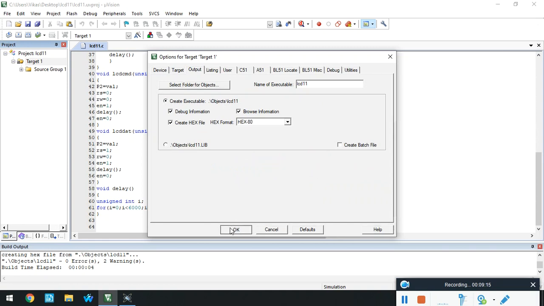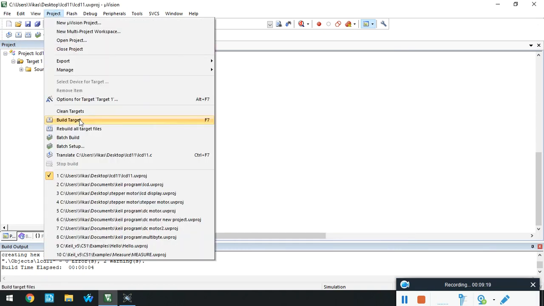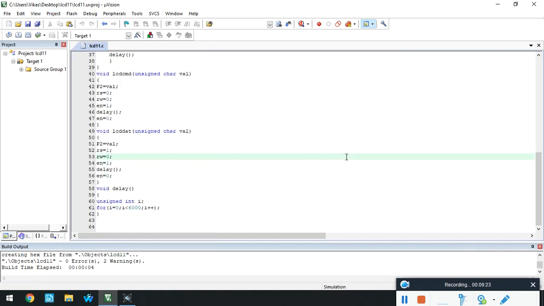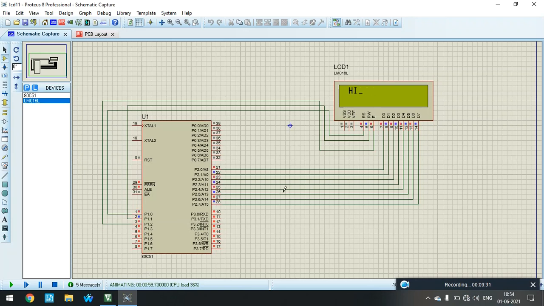Okay, then you have to double click and check the parameters output. Click on OK and click on the project. Click on build target for checking the error. Simplest way to perform the LCD as compared to other videos.